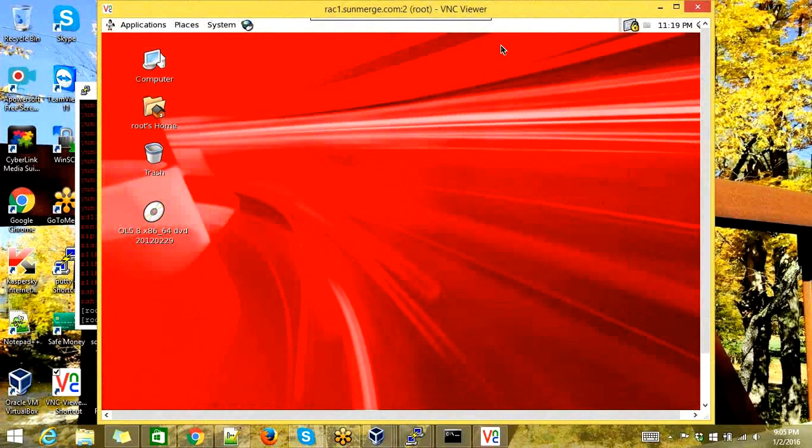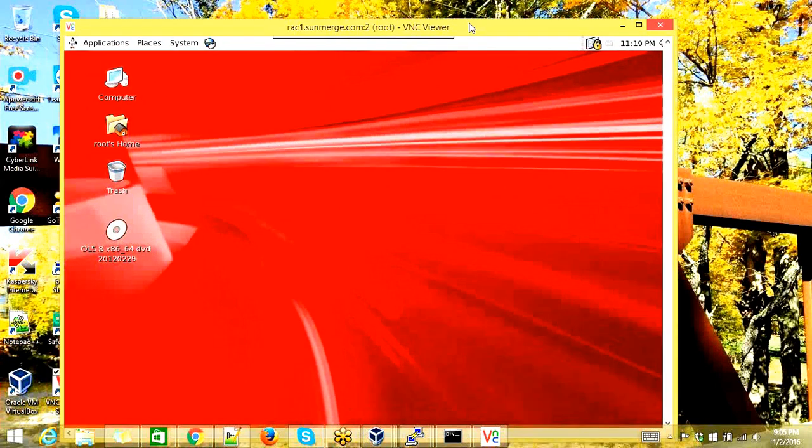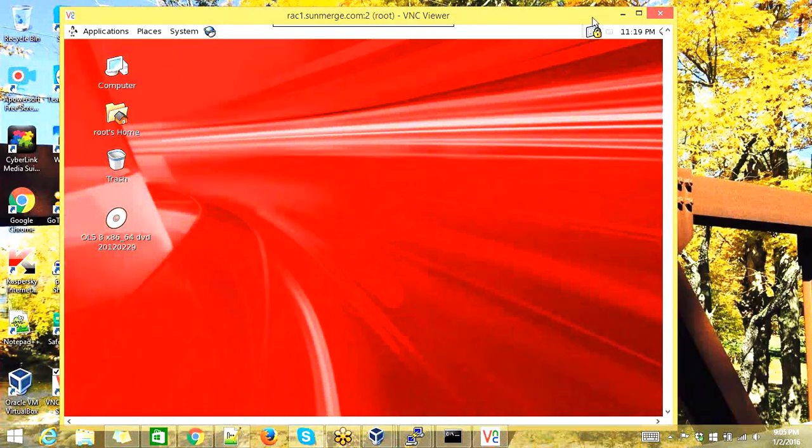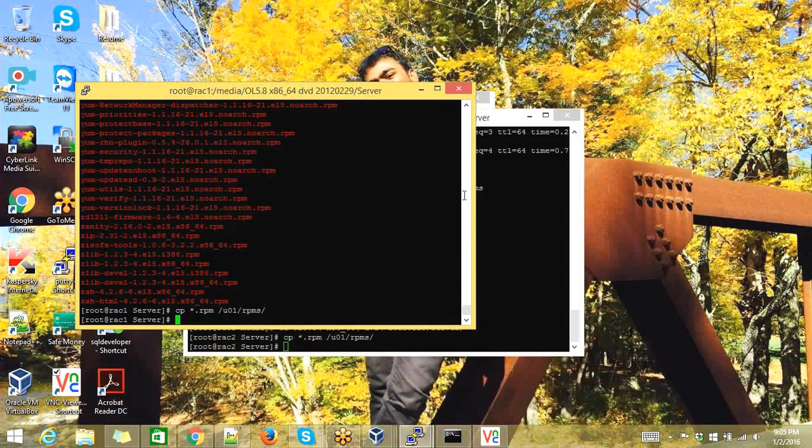Okay. Alright, so this is how you get it. This is the benefit. Now the difference is, in the virtual machine you have to press Control Alt to come out of this virtual machine. In the VNC viewer you don't have to. Now do the same thing for rack 2 that we did for rack 1.